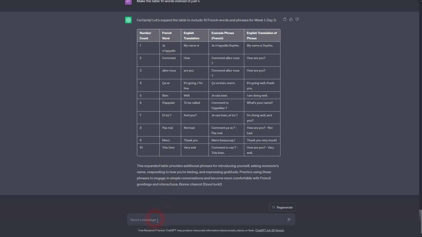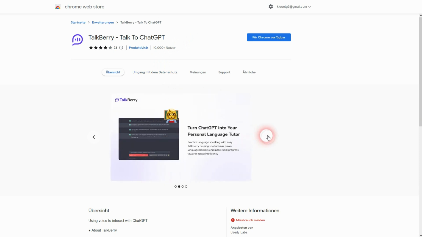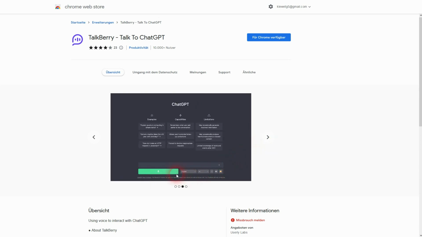Next up is a Chrome extension that I like to use. It's called TalkBerry. It's also free and you can talk to ChatGPT using it, and ChatGPT also reads the content to it in specific languages. So there's a drop down, you can set it to French in this case. But keep in mind it only works for a Chrome browser, so you have to access ChatGPT using it.